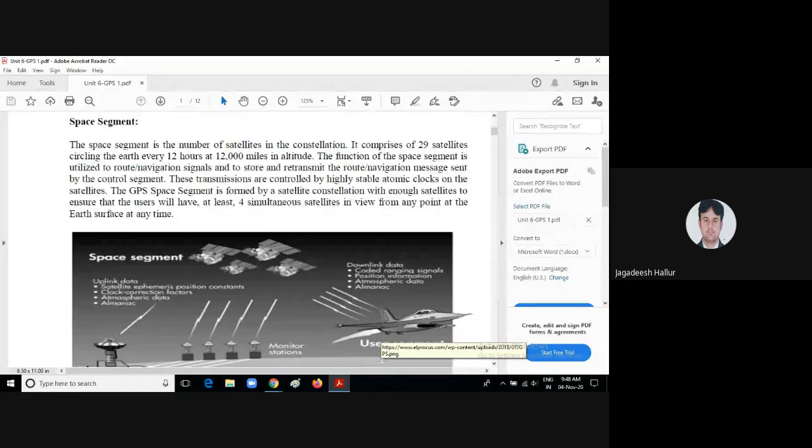The function of the space segment is to route. Route is nothing but the location that is to be taken when it rotates around the Earth station. It has to start rotating around the Earth, and navigate the signals. It has to be a particular navigation of the signals, whether it reaches a particular Earth station or not, and store and transmit the route and navigation message sent by the control segments.